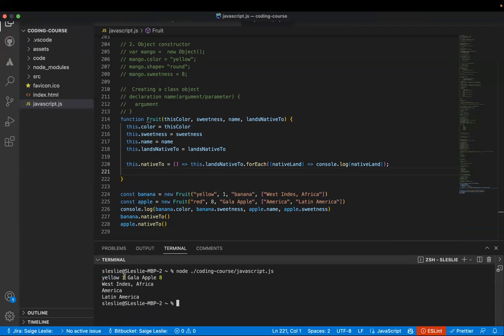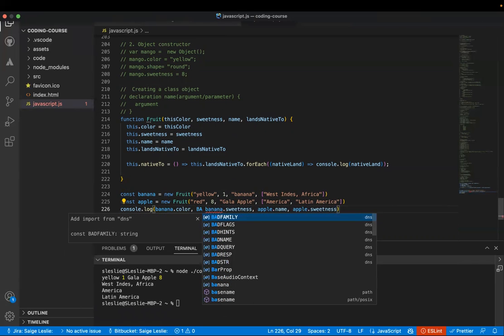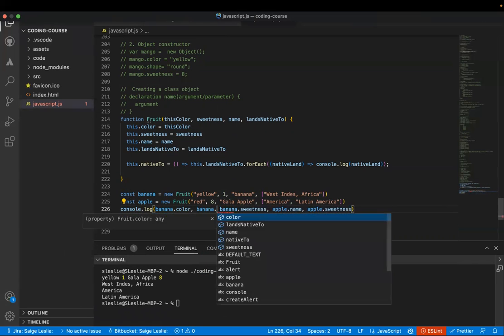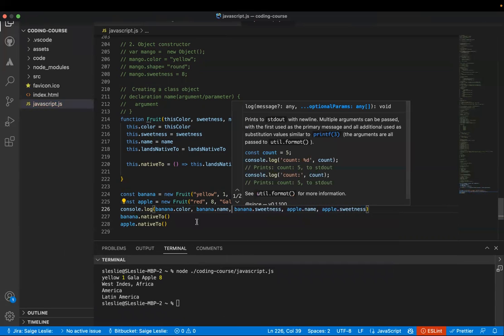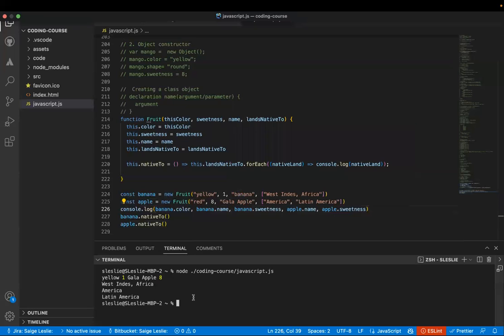All right, yellow 1. Then we got the Gala apple, sweetness of 8. I could say banana color. Banana name. All right, yellow banana, not sweet. Gala apple, very sweet. West Indies, Africa, America, Latin America. Cool. That's why it looks like that. That's one whole. All right, cool.